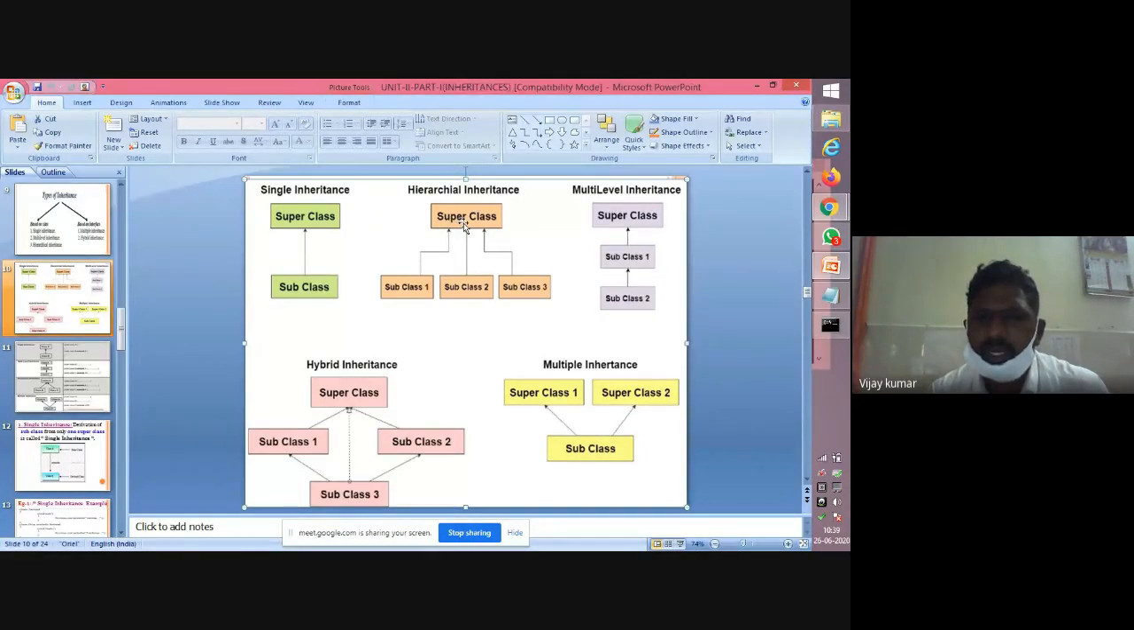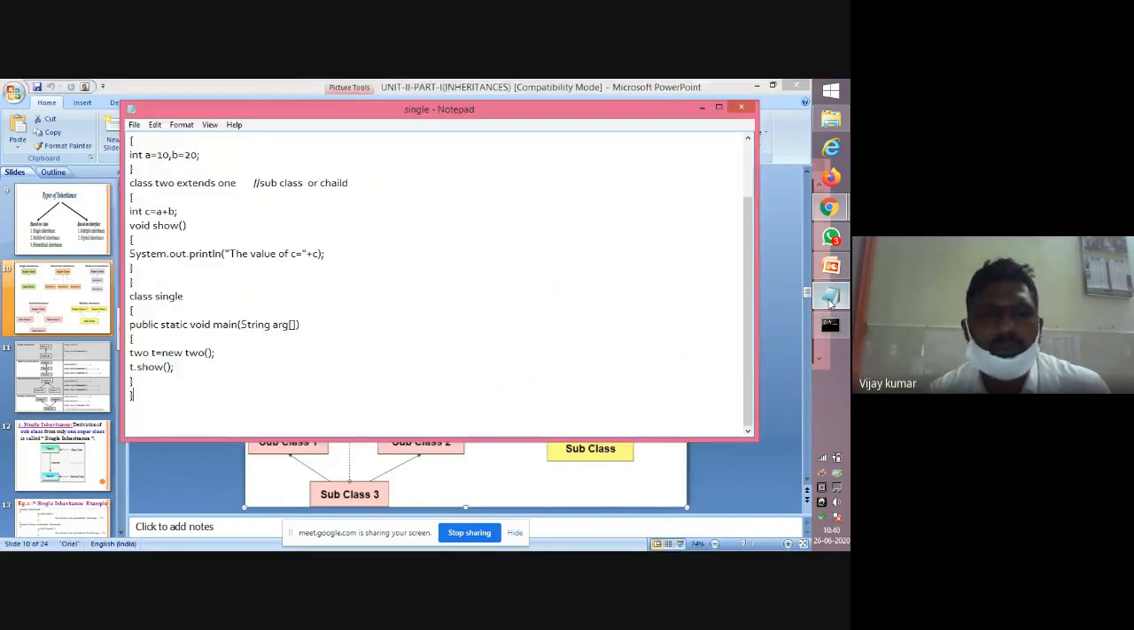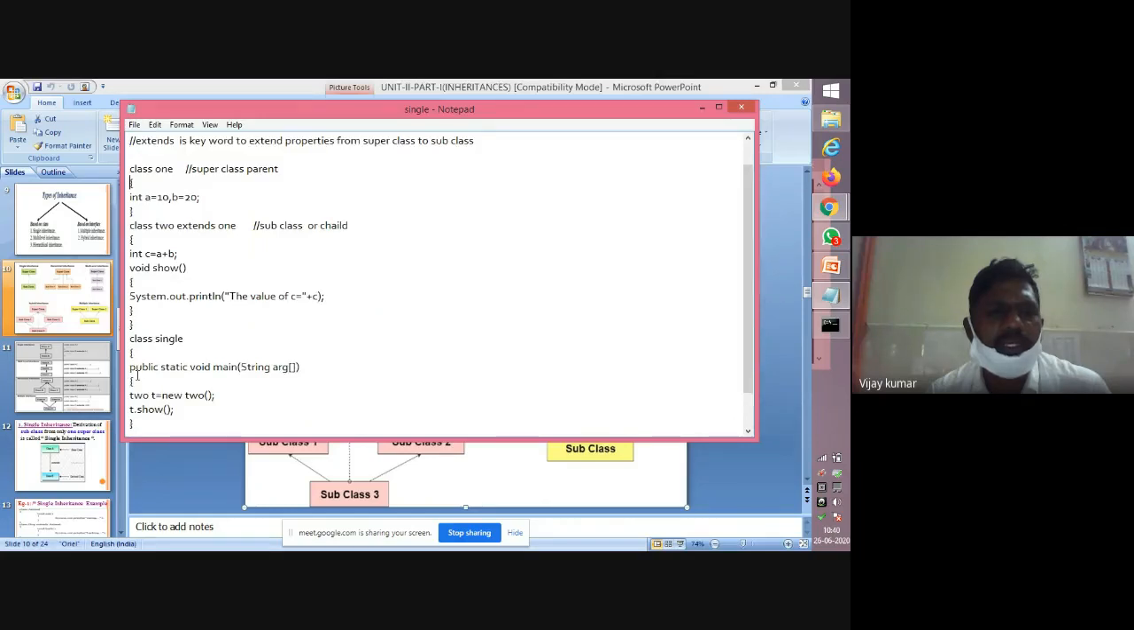Hierarchical inheritance: superclass and subclass one, subclass two, subclass three. What is the syntax here? Subclass one extends superclass. Subclass two extends superclass. Subclass three extends superclass. You just write a program to perform arithmetic operations by using hierarchical and hybrid inheritance. Simple program. If you can understand single inheritance, you can easily write the remaining programs also.